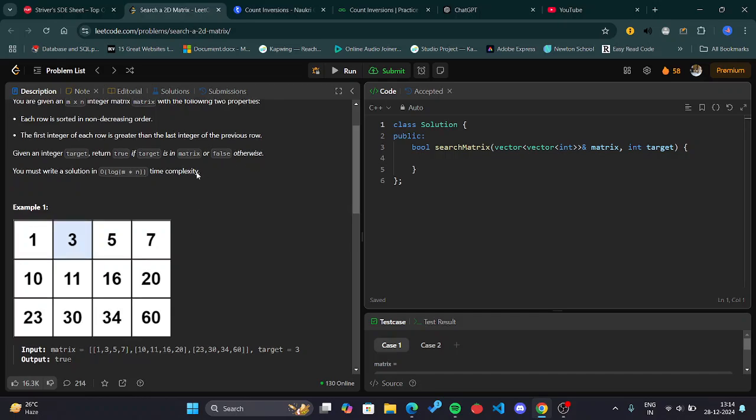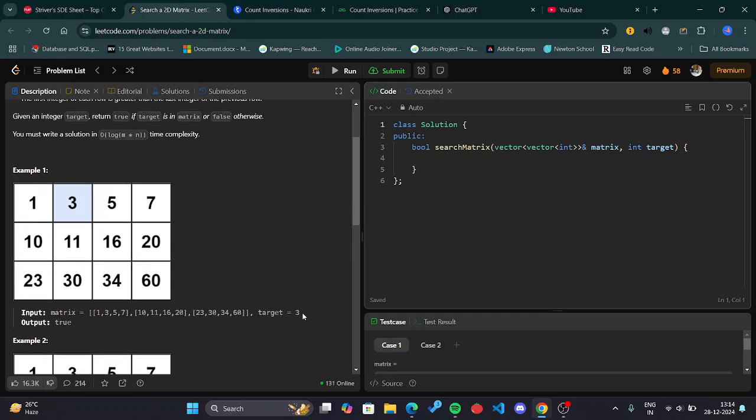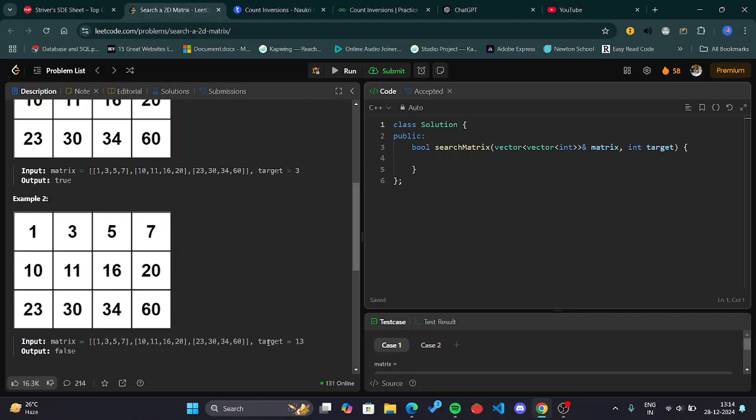We are given a particular target, here it is 3. So we have to check whether the target is present inside this 2D matrix or not. Very simple. Here the target is 13. You can see that the target is not present anywhere inside this 2D matrix. Therefore we will return false.